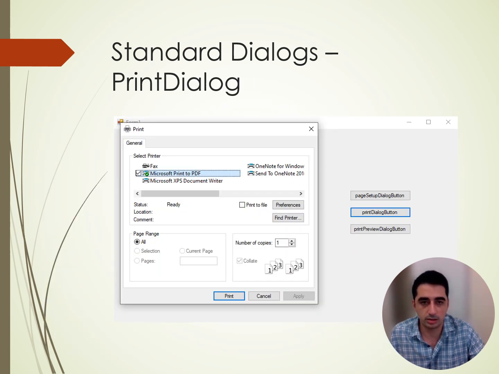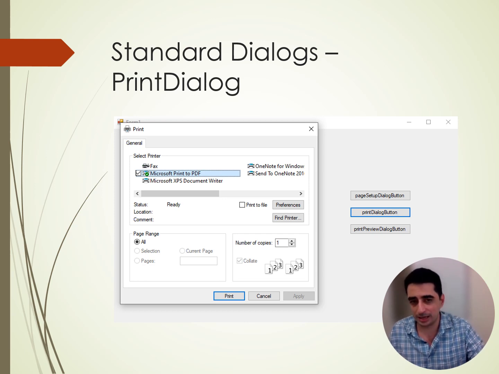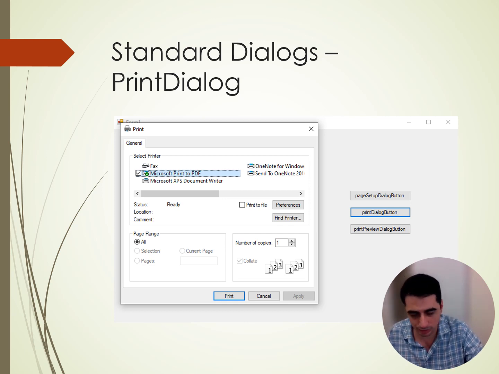The third and last dialog related to printing is the print dialog, a standard dialog that you can add to your application. And when you use the show dialog on it, it's going to display a dialog similar to this, and it can allow the user to select the printer and select the number of copies or select a range to print.